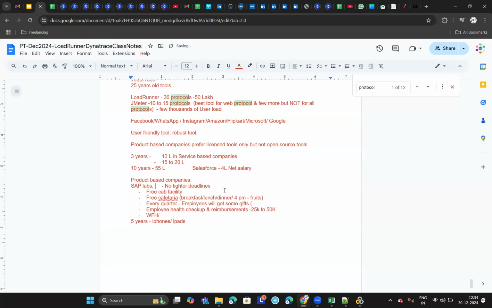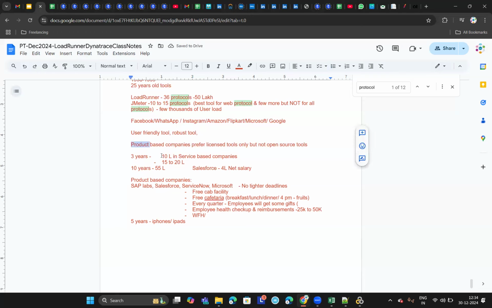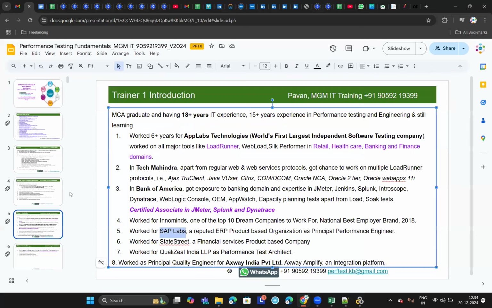Okay. So SAP Labs, Salesforce, ServiceNow, these are paymasters now. Those are called paymasters. They will give you excellent packages. ServiceNow, Microsoft. Okay. So at least remember the difference between a product-based company and a service-based company.